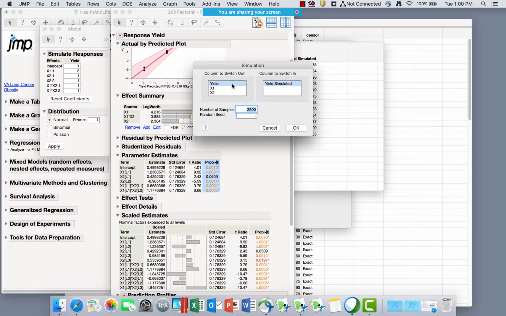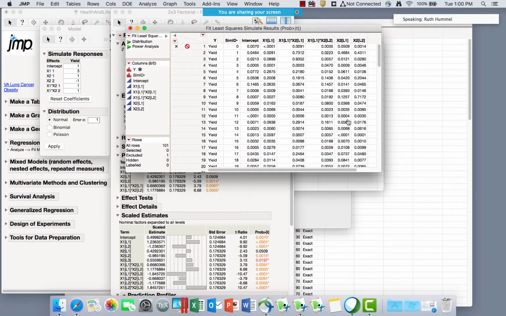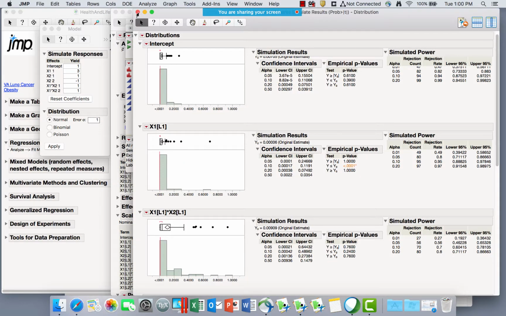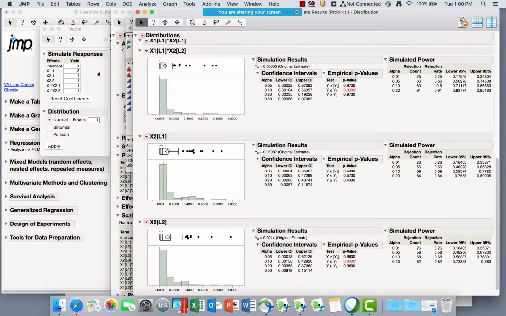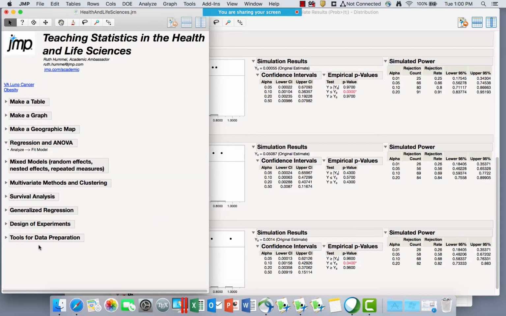If I click on simulate, I can swap out the yield with the simulated yield. I can do this 100 times. Click OK, and it's actually going to do a simulation. I'll click on that really quickly. And it even gives me a power analysis to look at the power I had to detect those different effects. It gives me the simulated power over here, empirical p-values. So you can really quickly do some pretty complicated things in JMP. I just spent about 1 minute getting a simulation on a designed experiment, a full factorial experiment.